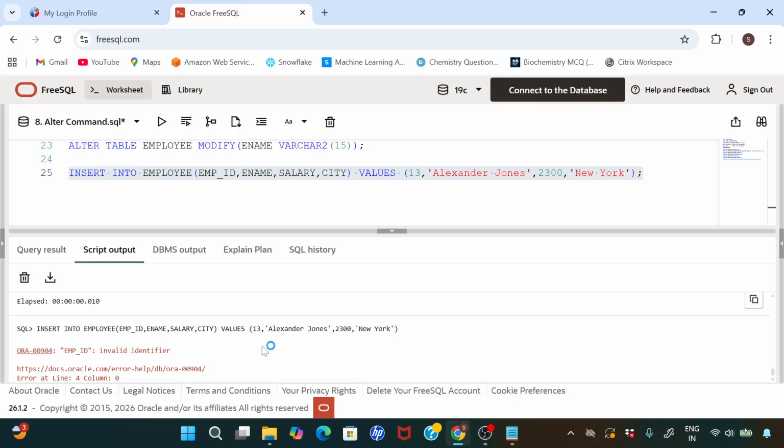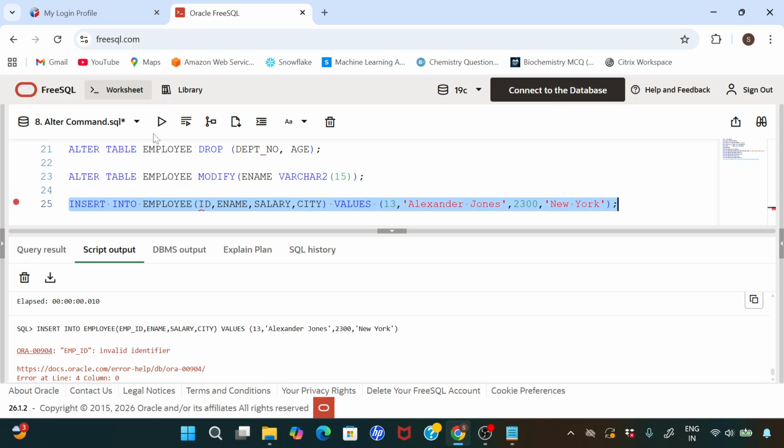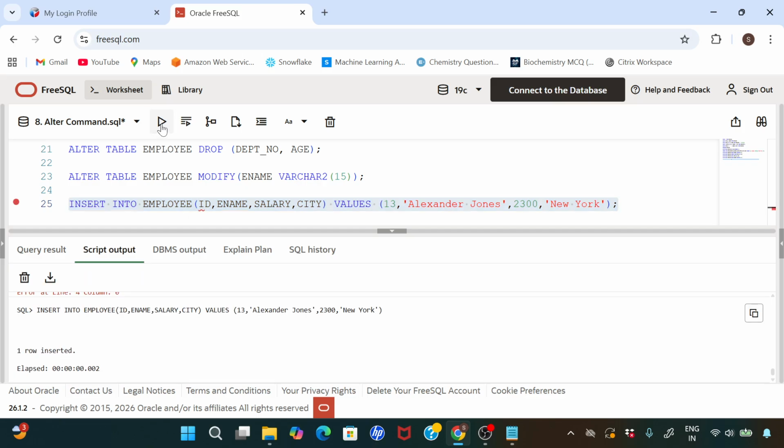What happened here? Invalid identifier. So there is a mistake that we have made. I think we changed this to ID, right? We changed the column name to ID. So good, I'm not going to edit this out. We need to understand the errors and fix them on the go. So one row is inserted.